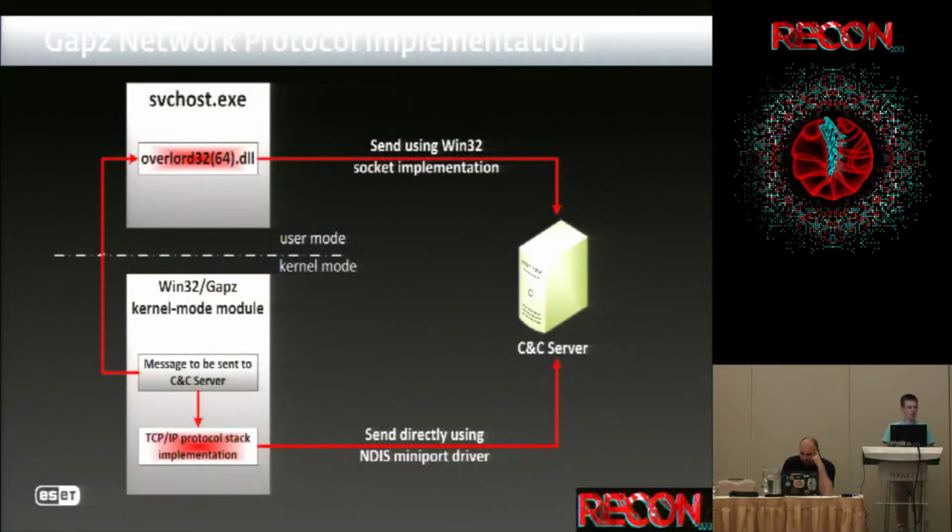There are two ways the malware is able to communicate with the CNC server. The first way is to use the plugin Overlord 32 or 64, which is injected in, let's say, svchost.exe. The malware transmits the message to be sent over the network to the plugin, and the plugin sends it to the CNC server using the Windows socket implementation.